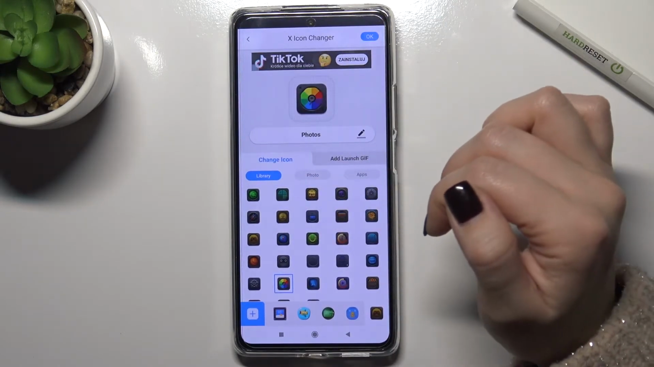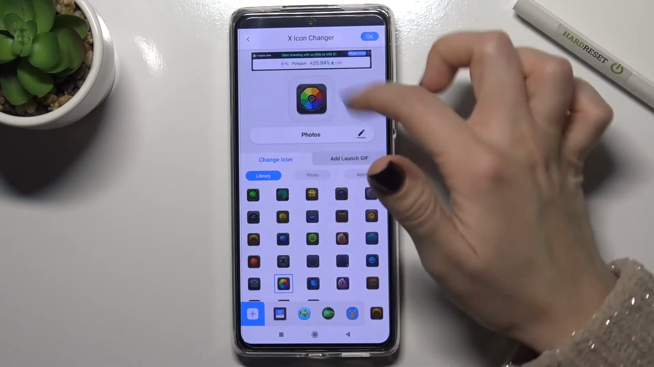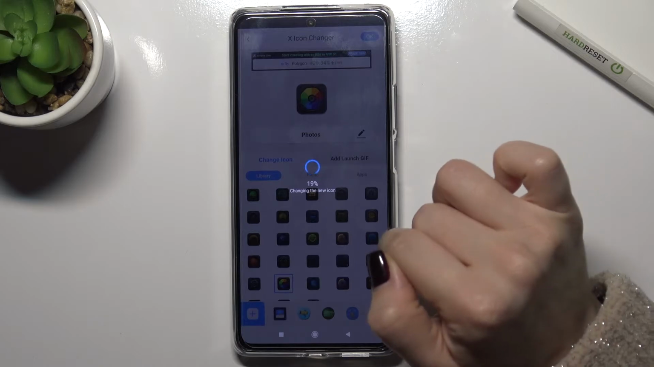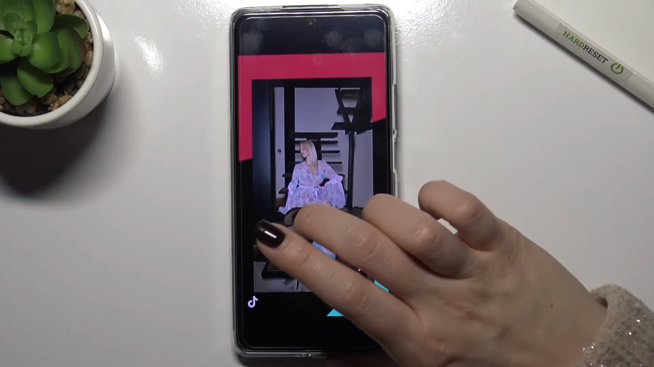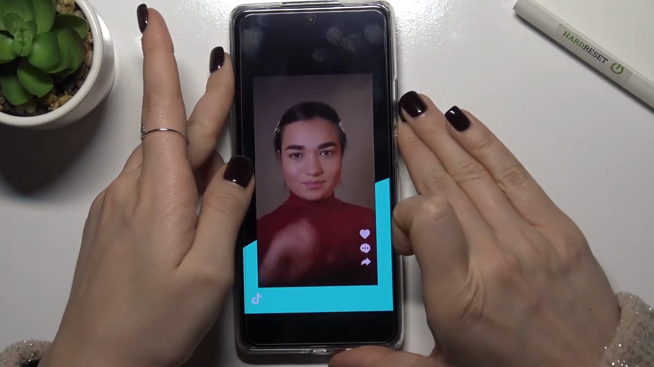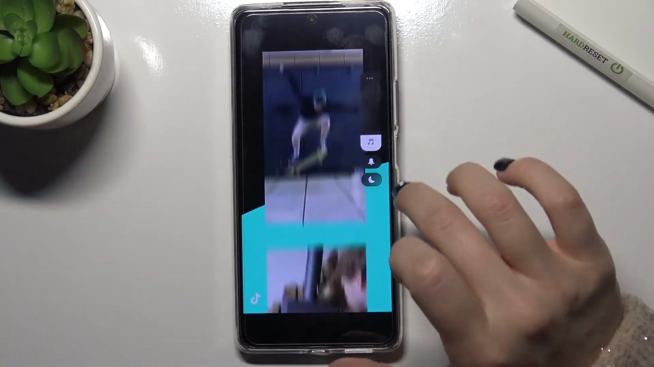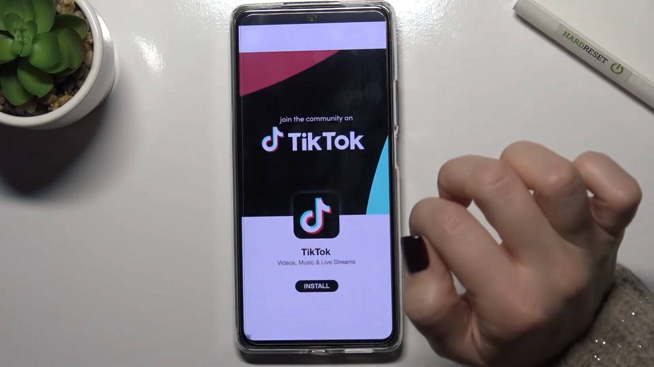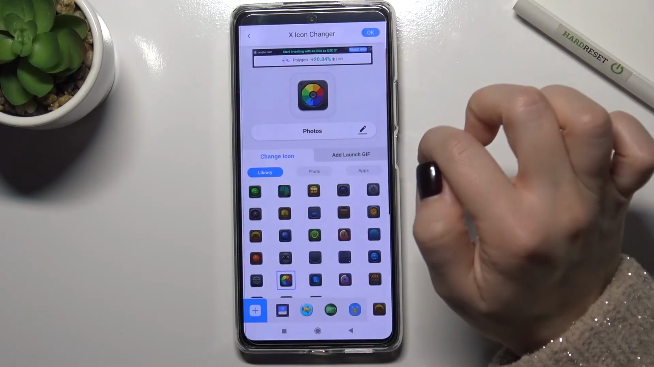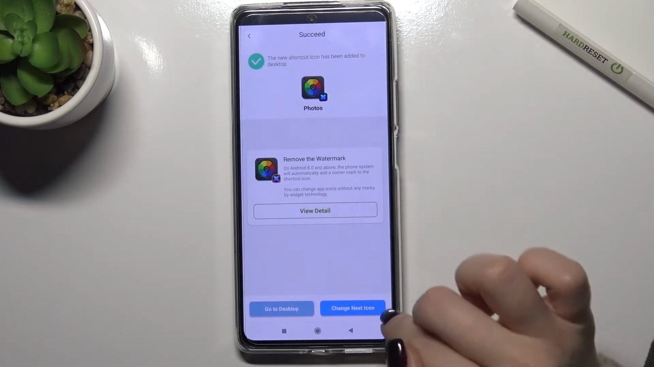the icon changer. And now, for example, we just select this icon, just tap here to OK. And escape. We're just waiting, not just skip the ads, and tap one more time OK.